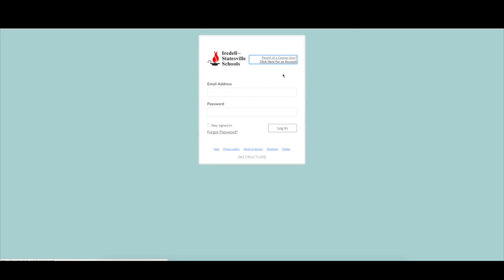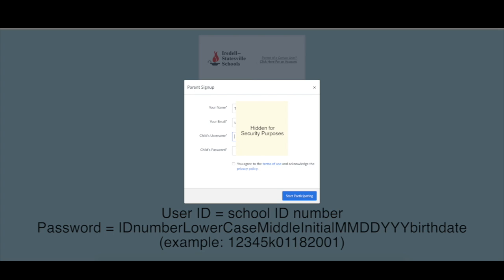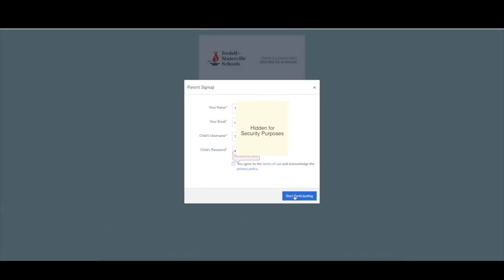Once you reach here, all you're going to do is click on the top that you are a parent of a Canvas user, put your name in and email, and then the child's username is actually their lunch number, their ID number for school, and then the password is their ID number, the lowercase middle initial, and their birth date. 2 digits for the month, 2 digits for the day, 4 digits for the year. And start participating. Oops, they have to agree, of course.